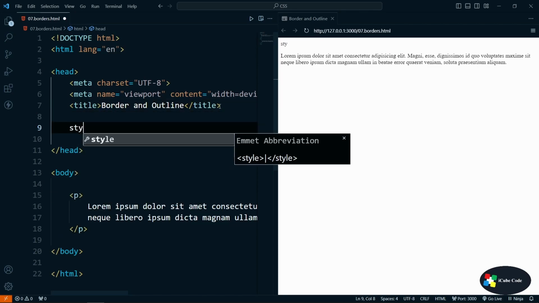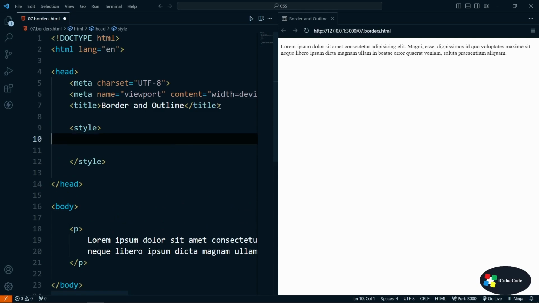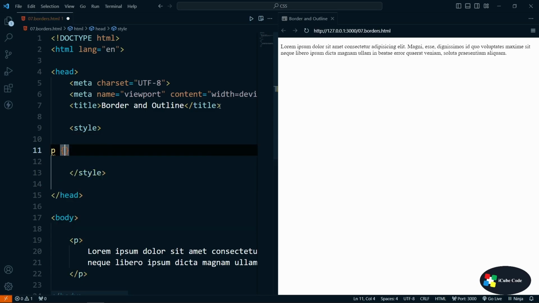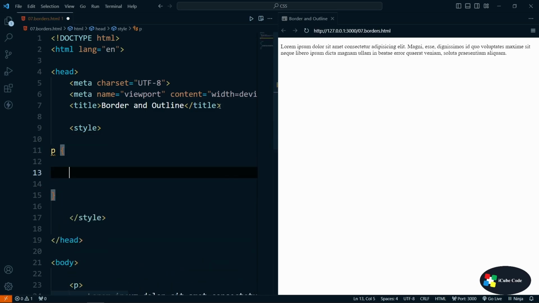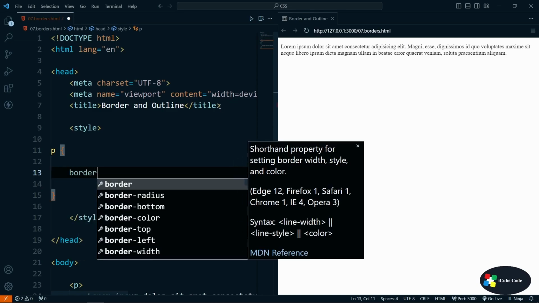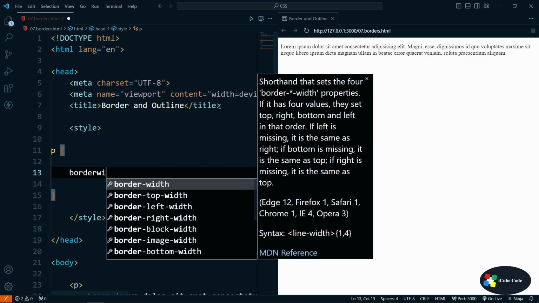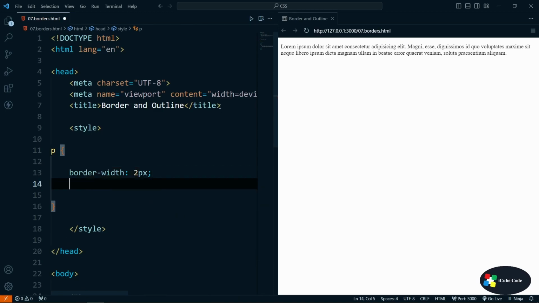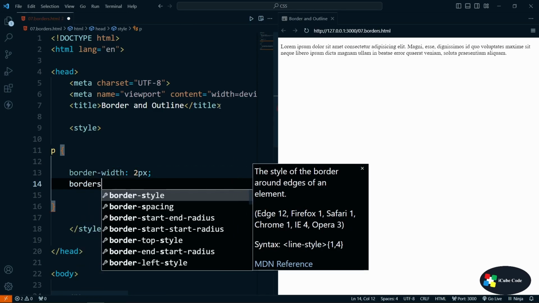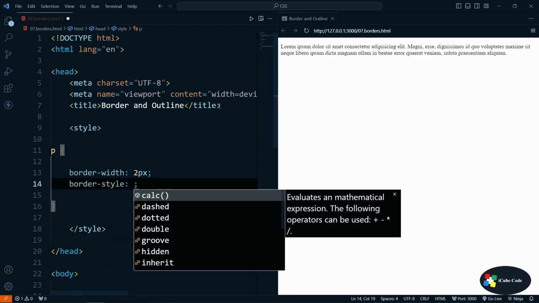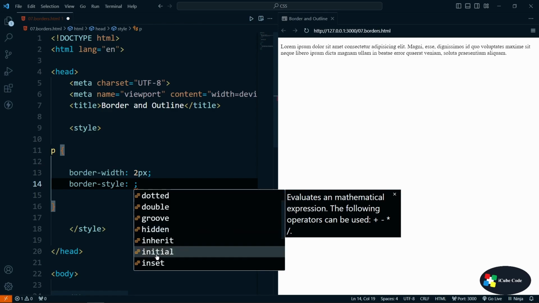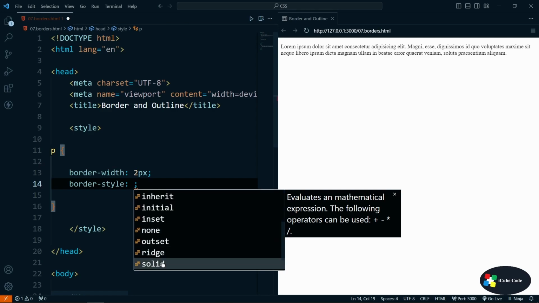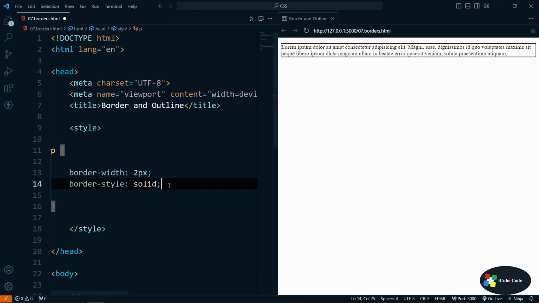First, you can add a style tag. Let's open the style tag, and I have selected the paragraph p. First, you can define the border width with the border-width property. Let's say 2 pixel. After that, you can give the border style. There are many styles you can go through: dashed, dotted, double, groove, hidden, and we are going with the solid one. We want a solid line, and now you can see we got a border over here.